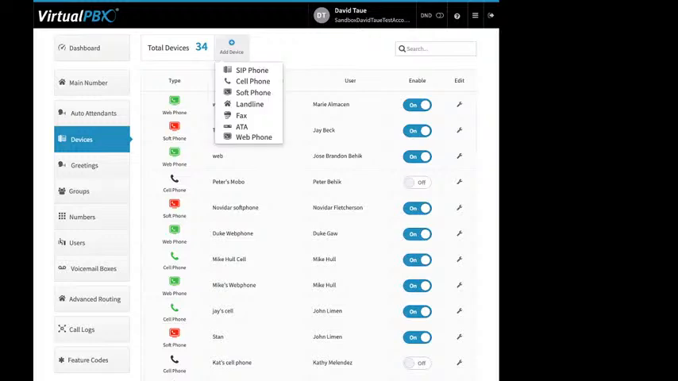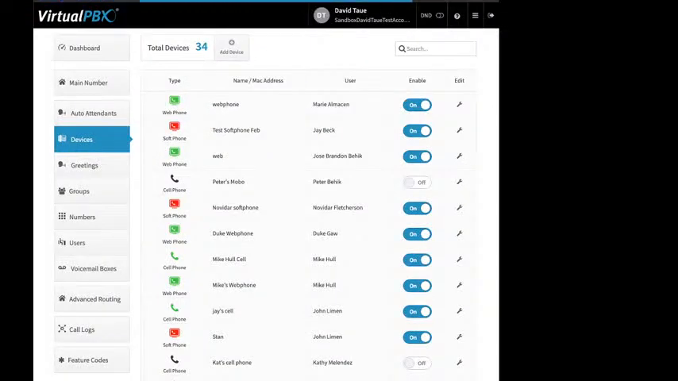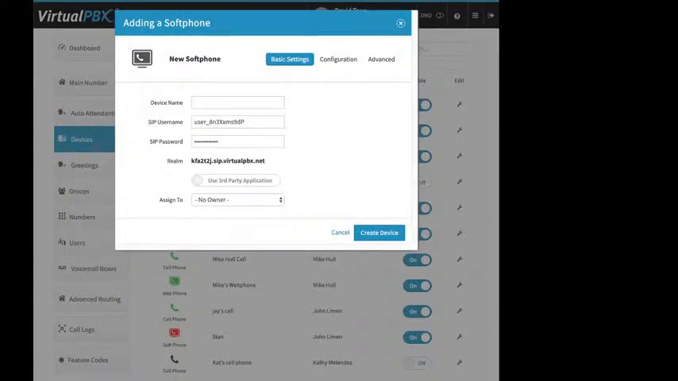Now, if your phone didn't actually show up on the SIP phone list, then what you want to do is select soft phone. Here's a little warning message about wireless and VoIP technology. Click close. And again, give it a device name. You're going to want to copy the SIP username. You click on the SIP password box so you can copy that, and then the account realm. These three pieces of information you will need to program a third-party VoIP phone, usually under the line information.